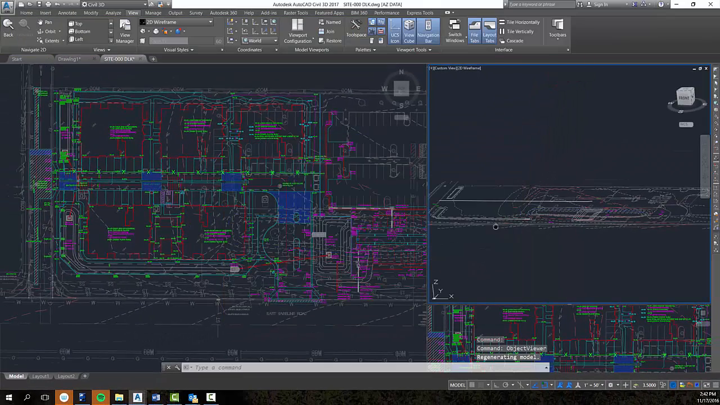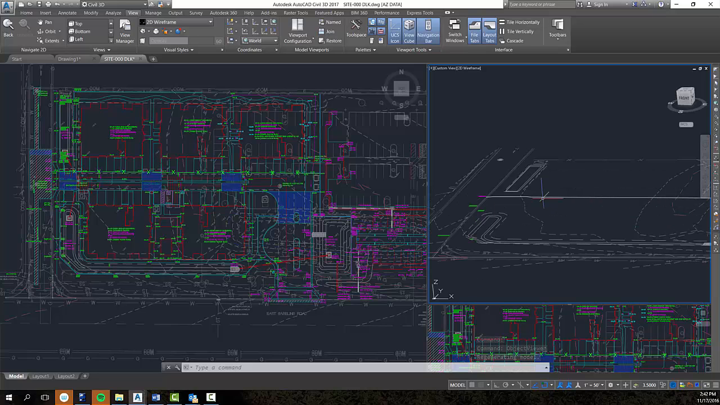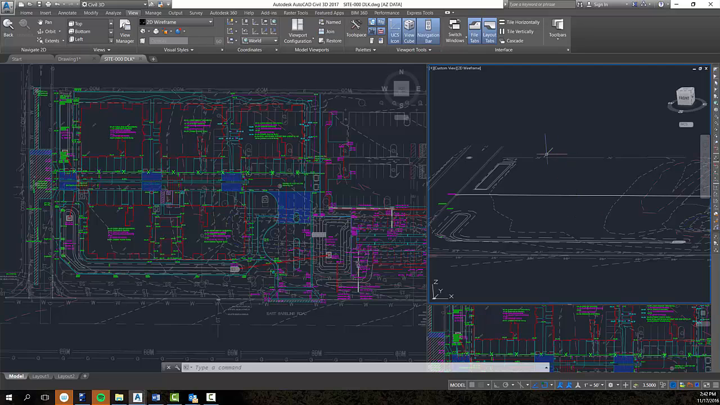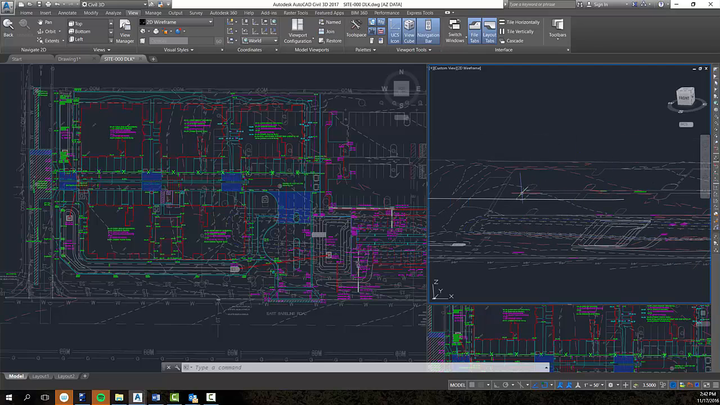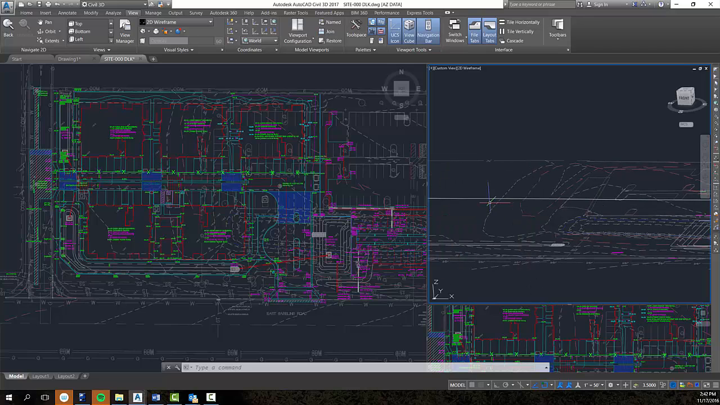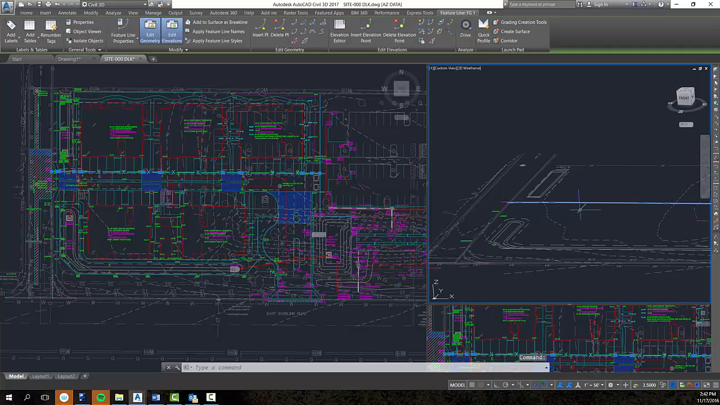And now that it's done that, you can see the relationship between the existing topo and the actual view of the 3-dimensional line or feature line that we've drawn. So as I highlight that, you can see that take shape here inside the plan view as well.